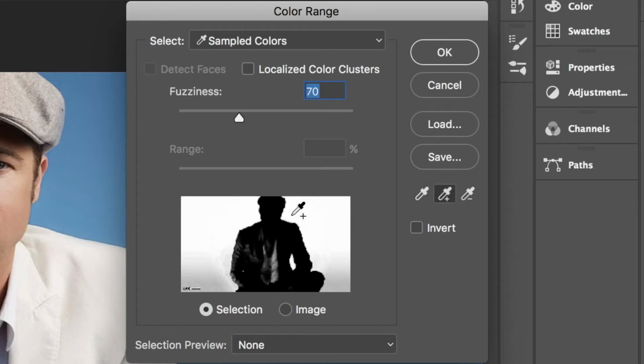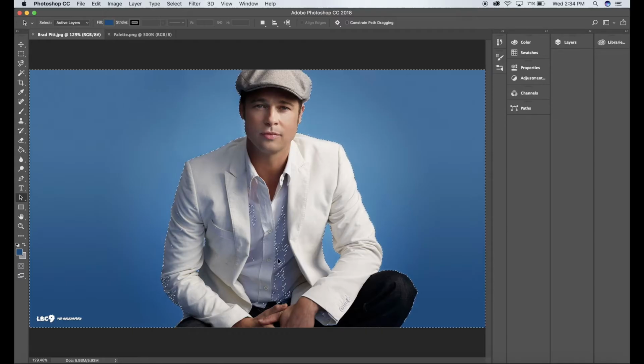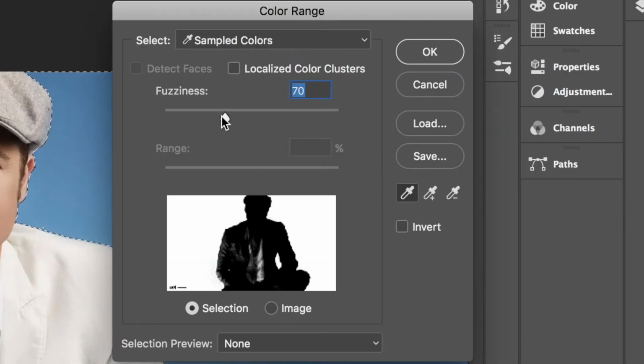I'm going to select everything except for Brad Pitt in the middle. And then when I want that, I hit OK. And it selects everything. But as you can see, it selected a bit in the middle here, which is what I don't want. So next time I would have to go and turn my fuzziness down a bit.